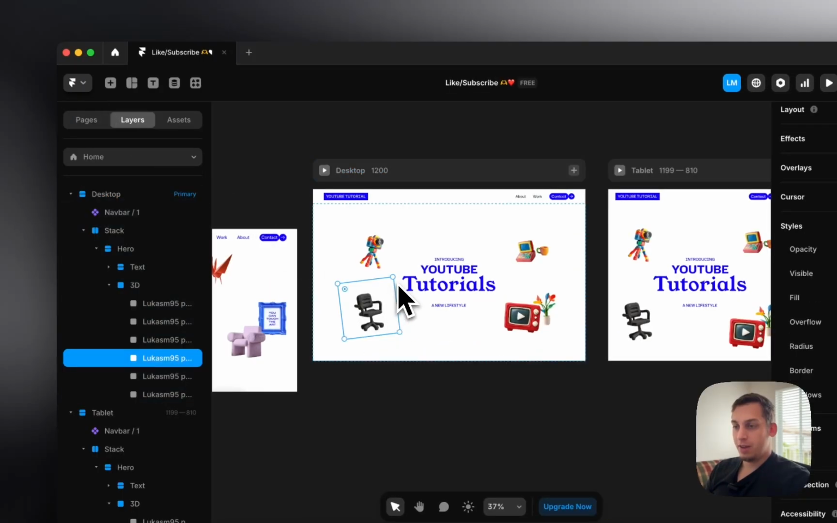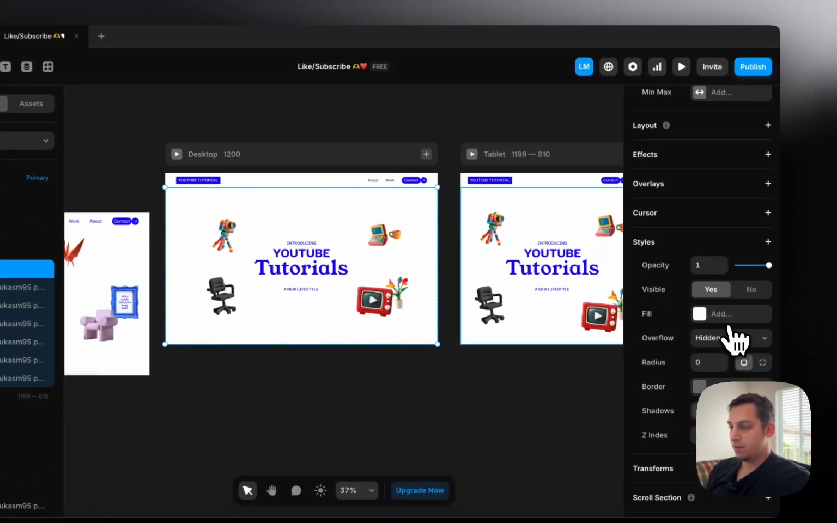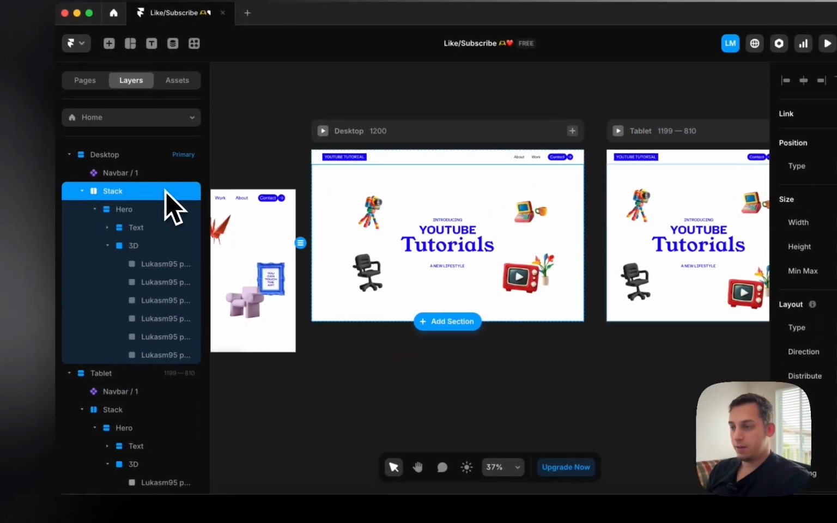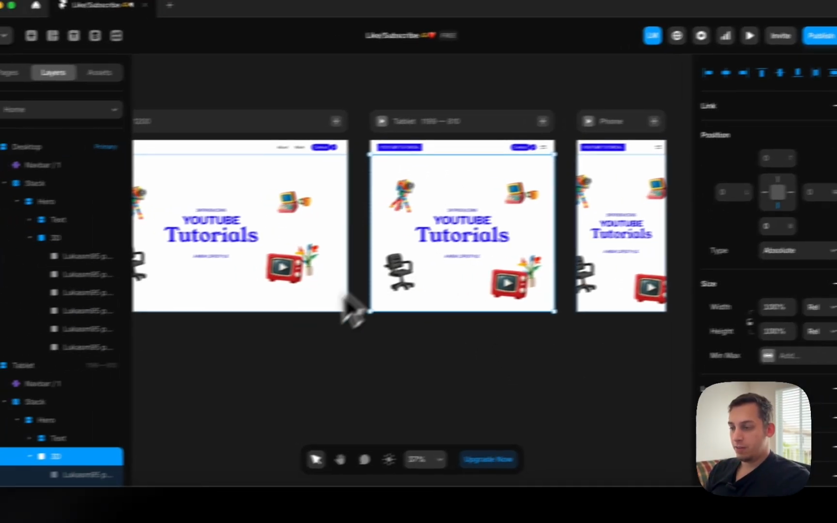So we just have to make sure that everything is centered. Everything is nice and centered here. This hero section is also set to centered. This would also be set to centered, aligned. Make sure that this is as well.